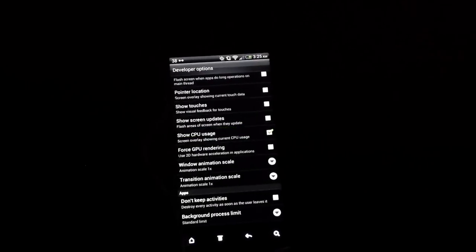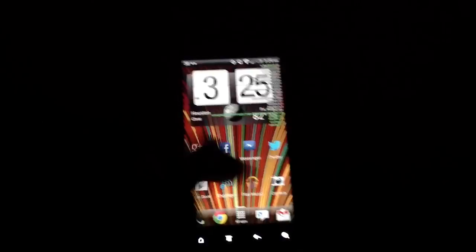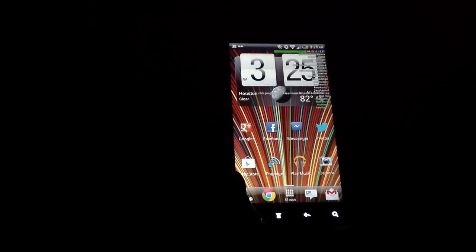Show CPU usage. So while you're using your phone, it actually shows what is being used in the right-hand corner. So while I do all this, as you can see, all the stuff that comes out. I don't even know what it is. Go to my Facebook, go back. And as you can see, all that comes out.